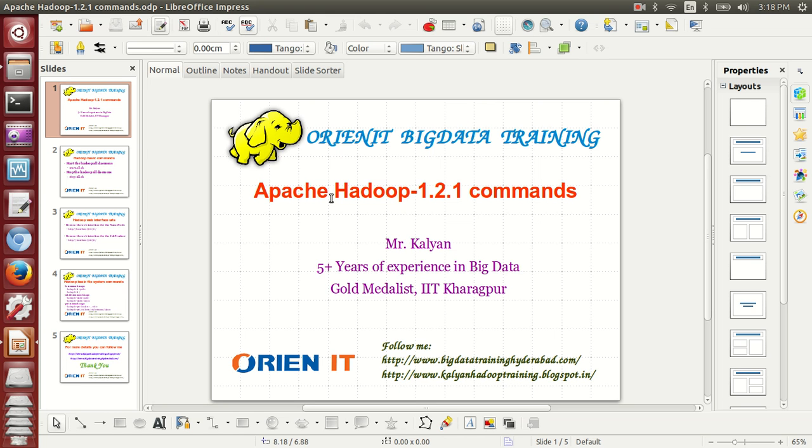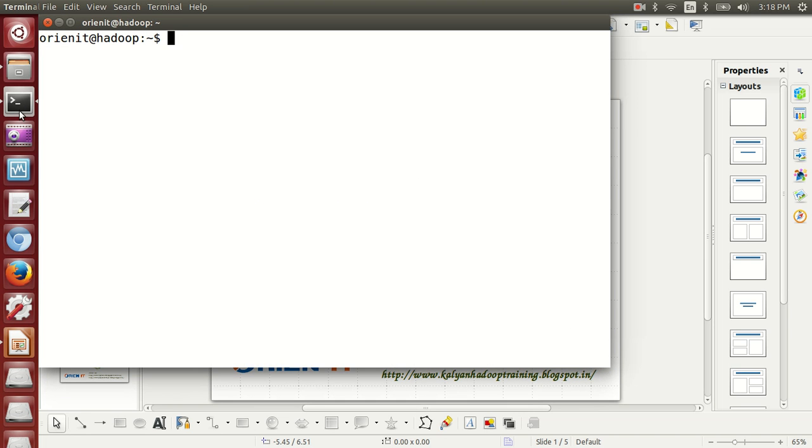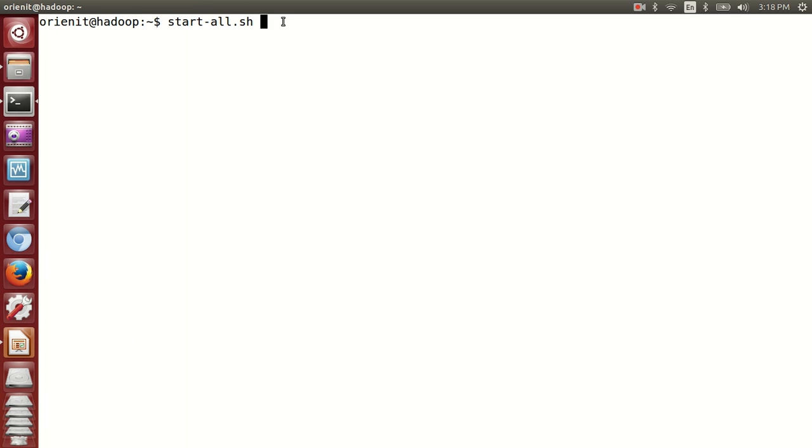First, starting Hadoop. You have to be in your box, and it has to be configured. Right now my machine is already configured. I'm going to start Hadoop. The command to start Hadoop is start-all.sh. Whenever you give this command, it is going to start the Hadoop HDFS processes as well as the MapReduce processes.